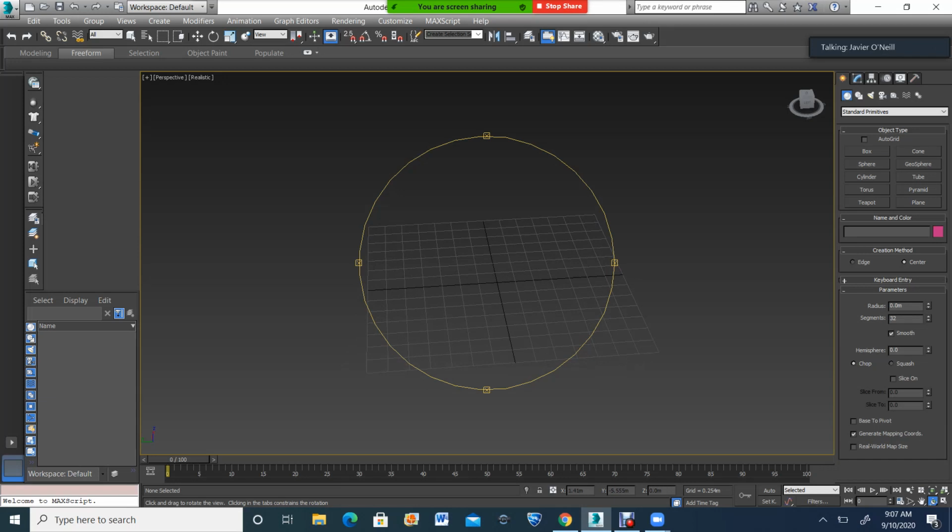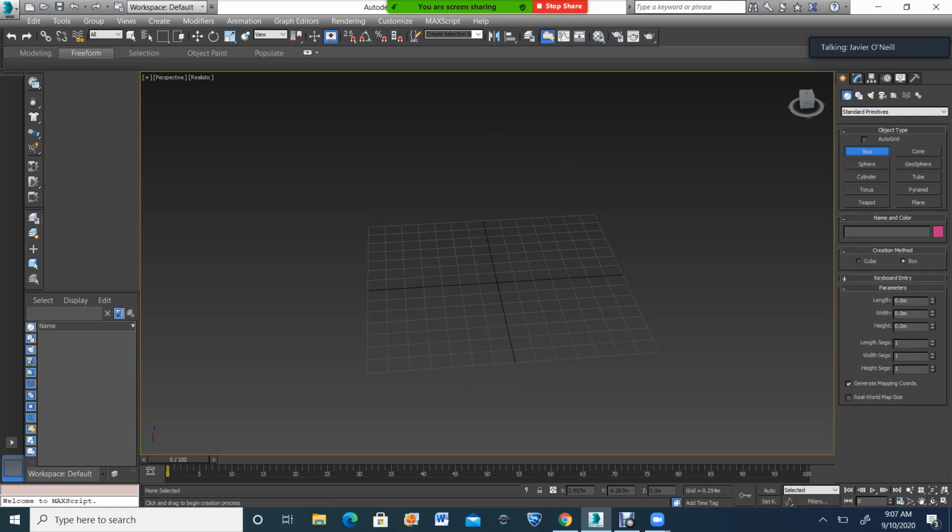So the first one we're going to cover today is something called transform type-in, which is basically a numerical value that you can pull up when you create a mesh that helps you either scale and move it according to some sort of numerical value. So I'll kind of show you how that works. I'm going to go ahead and right to the center and create a sphere. No, that's not a sphere, sorry, that's a box. I'll create a sphere.